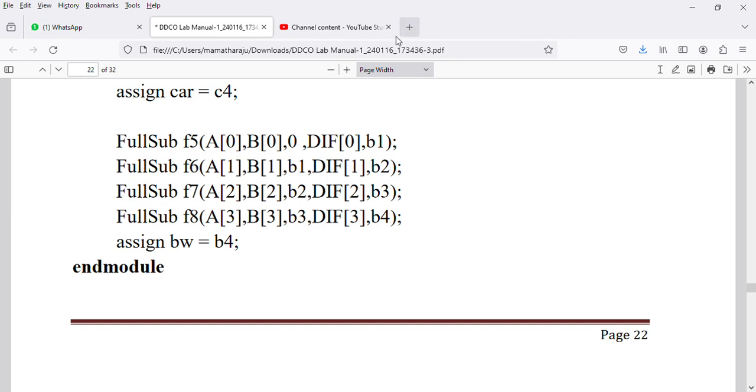In the subtractor, similarly as in the adder, we input A0, B0 and borrow as 0 as our inputs, and our difference will be difference 0 and borrow 1 will be our output. Similarly, we write for the other 3 subtractors, and we assign borrow as B4.